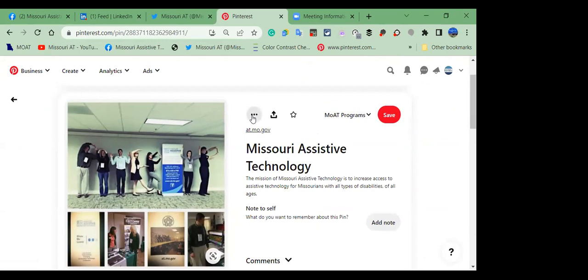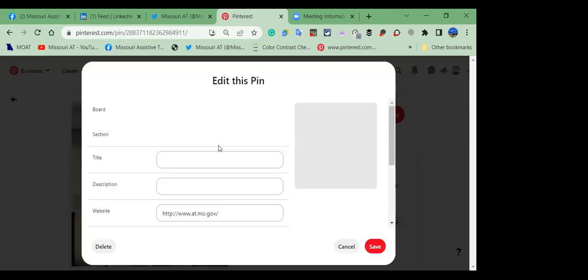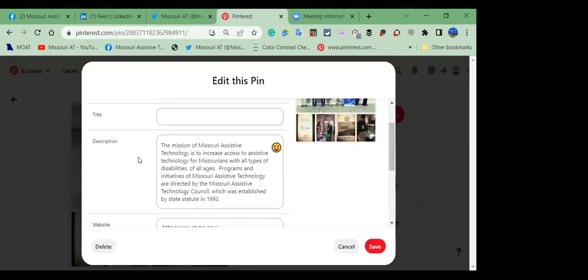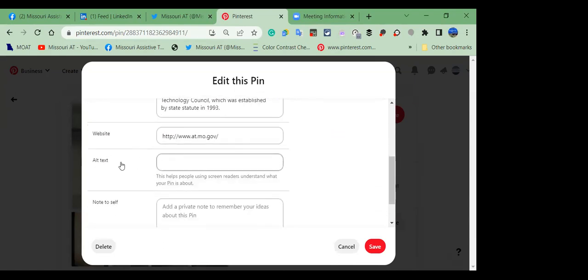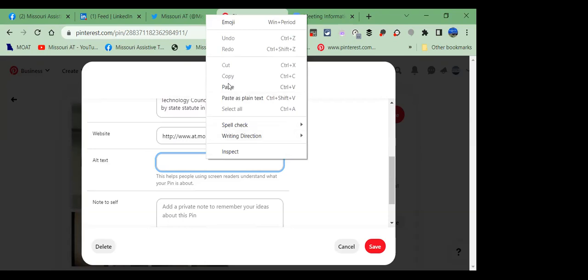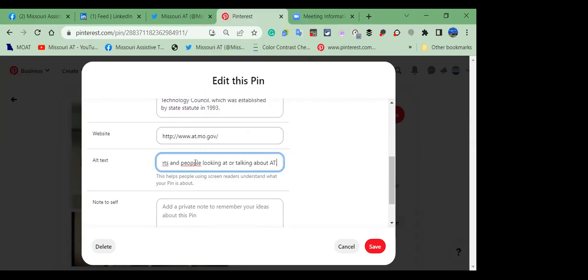And so again, it's the 3 little dots. You're going to edit the pin, and it opens up kind of a similar template. And here is the alt text box. And so it's empty. So I'm just going to go ahead and add some content that I put together previously.